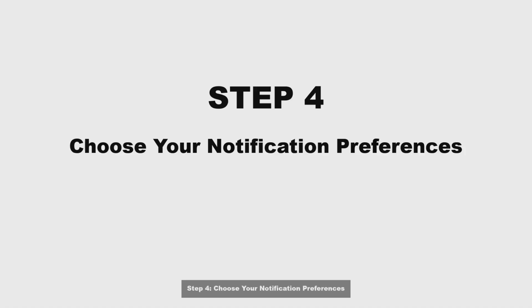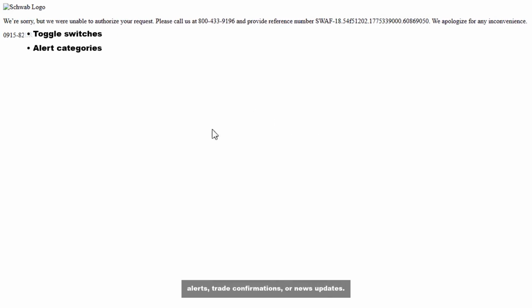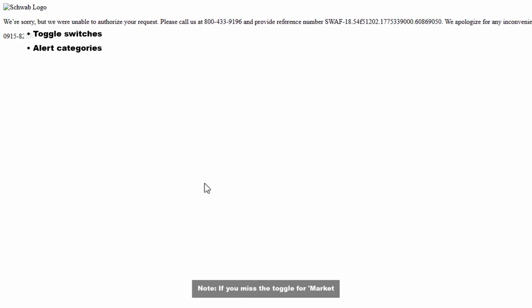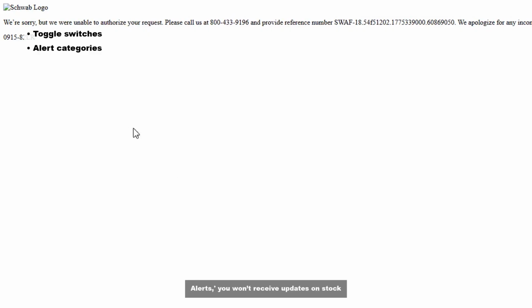Step 4. Choose your notification preferences. Here, you can select the types of notifications you want, such as market alerts, trade confirmations, or news updates. Make sure to toggle on the ones that matter to you. Note, if you miss the toggle for market alerts, you won't receive updates on stock price changes, which can be crucial for trading decisions.